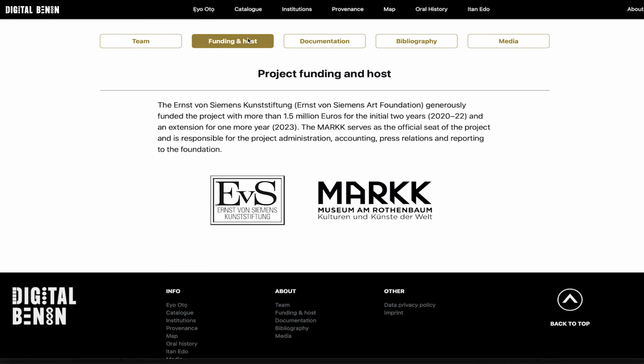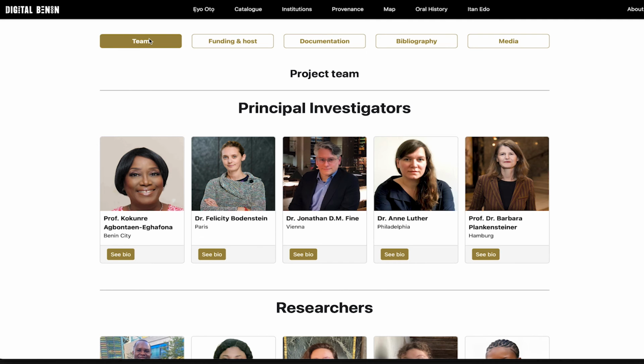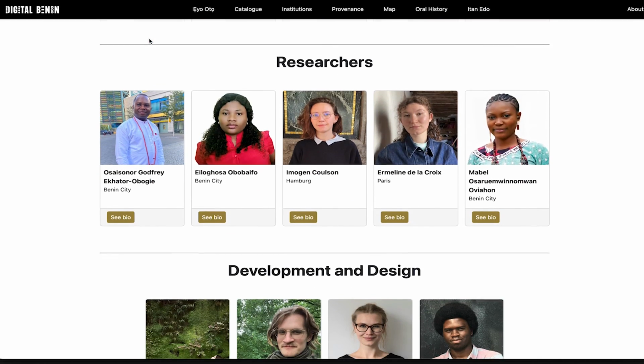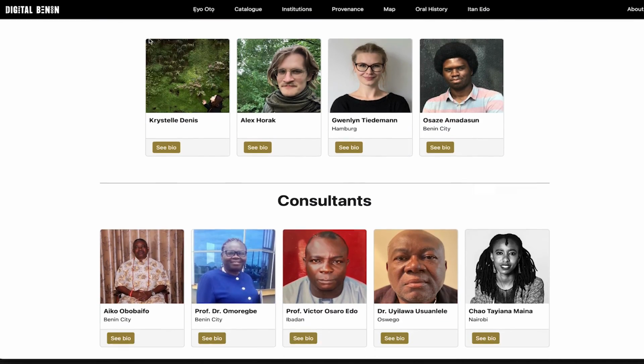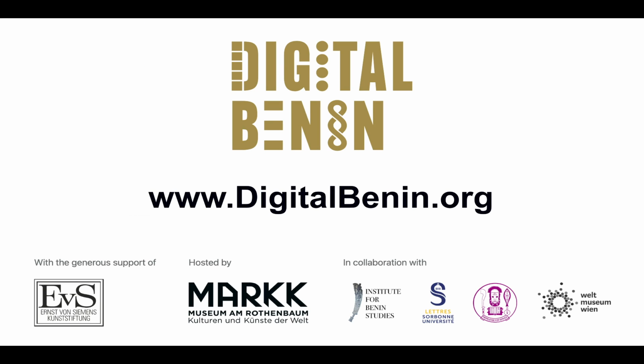The MAC in Hamburg, Germany, hosts this extensive project with a generous grant from the Ernst von Siemens Foundation. A 14-member international project team of principal investigators, researchers, designers, and developers compiled the relevant object data and research on the platform between 2020 and 2022.